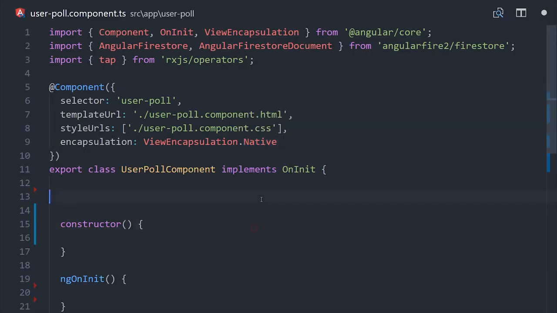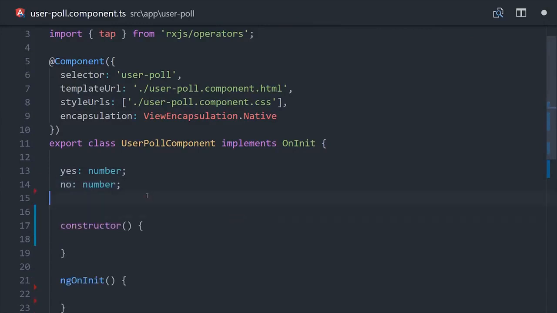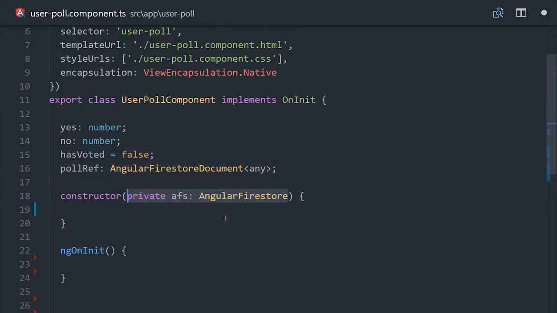From here, we'll set up a couple properties on the component just to manage the state. We'll have some yes votes, some no votes, and then we'll have a hasVoted Boolean flag. And we will also have a reference to the AngularFirestore document in the database. Then I'll go ahead and import AngularFirestore in the constructor.